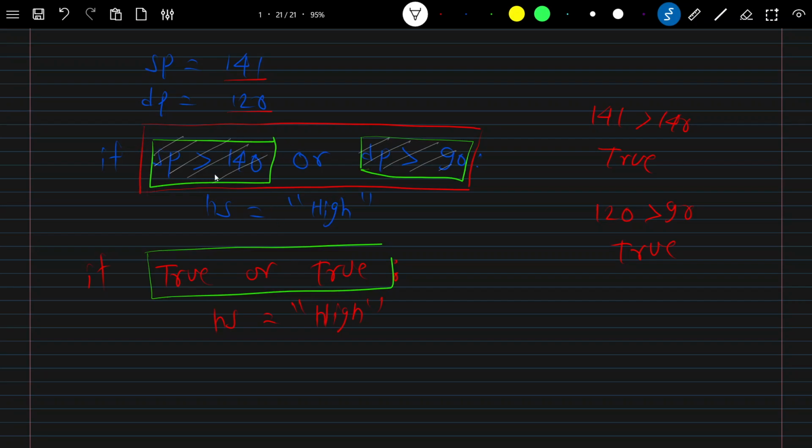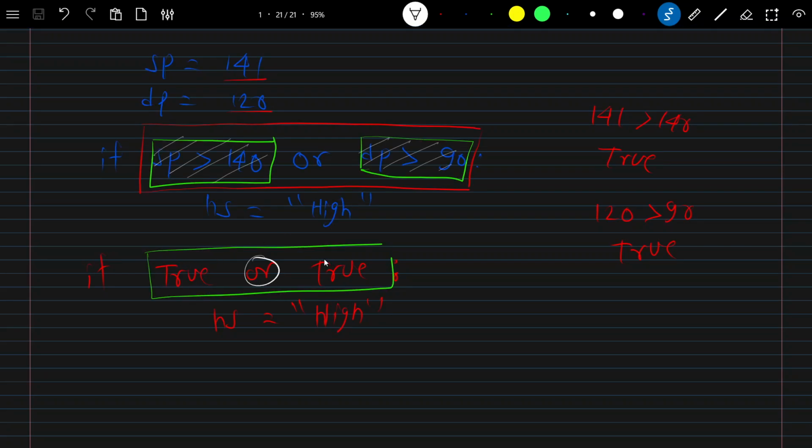Then I told you this red box. What will be the output? True or true. Same thing I've written here. True or true will be, this is OR. What OR states? If any of the value is true, the answer is true. But if both are false, then only it is false. So what is the condition here? Not only one, but both are true. Answer is true, right?